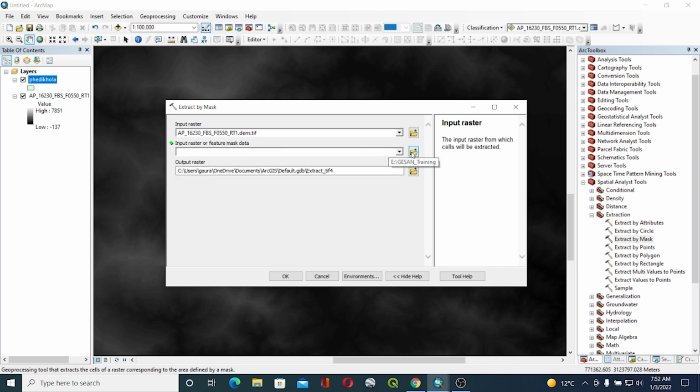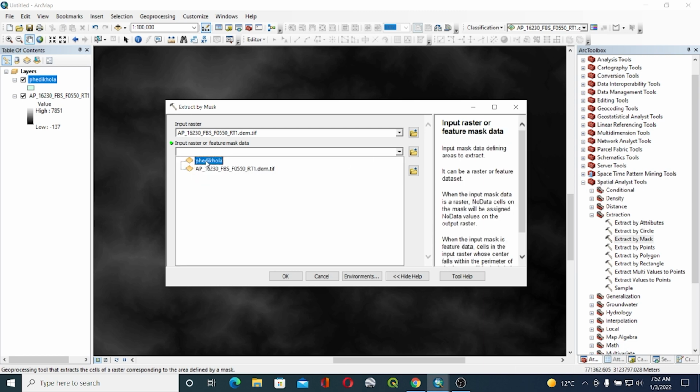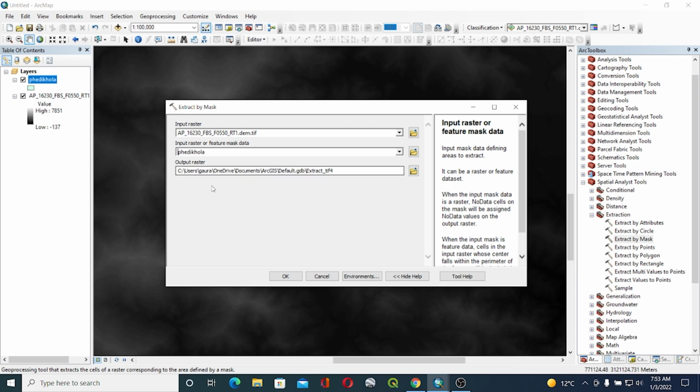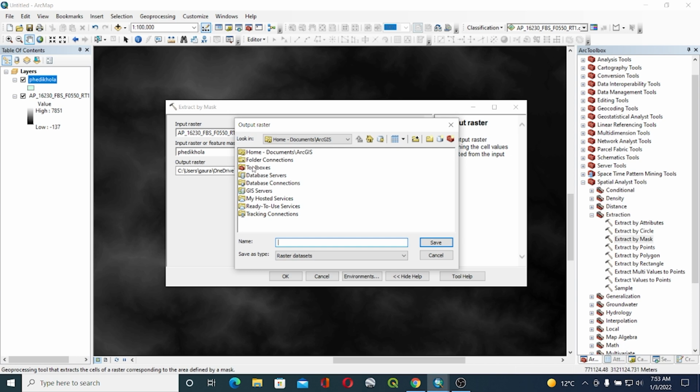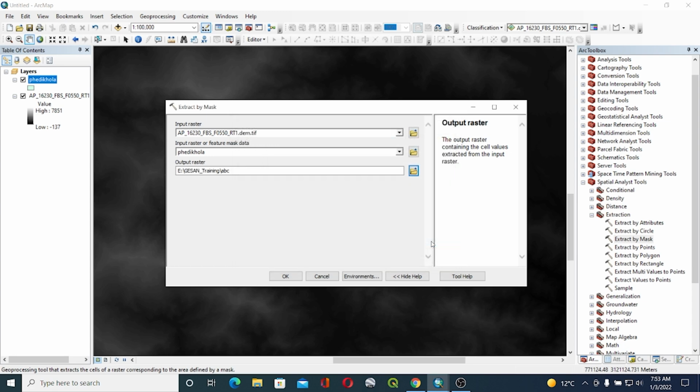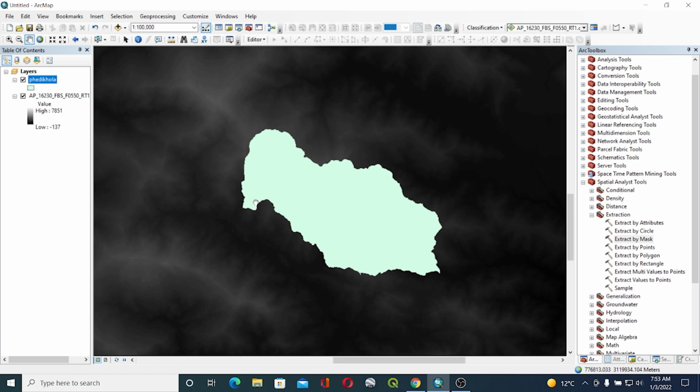and after that I will save my output. The input raster will be the DEM, and the feature mask data will be Fedikhola. So Fedikhola is the area from which I'll be extracting my DEM data, and this is the original DEM data. I'll save this at my folder connection. I have this training folder, and I'll save here. I'll save it as ABC. Okay, and then okay. After doing this, let's wait for a while.